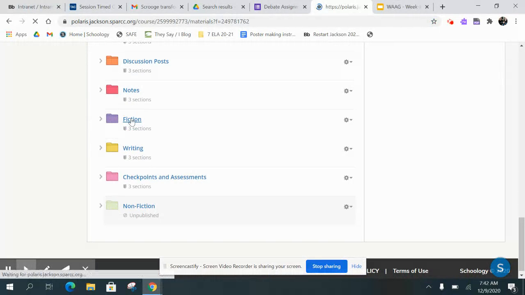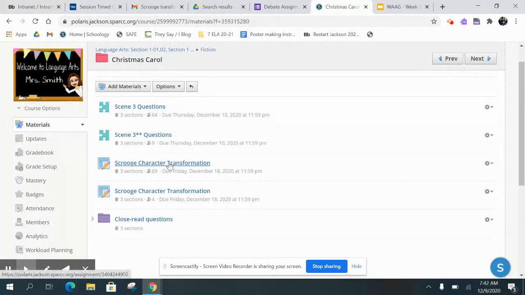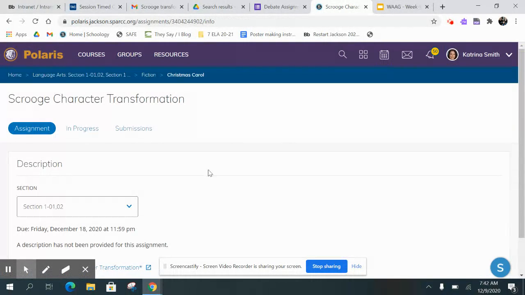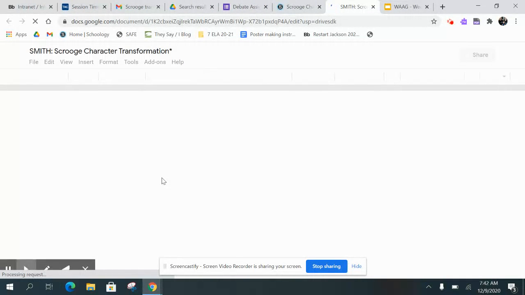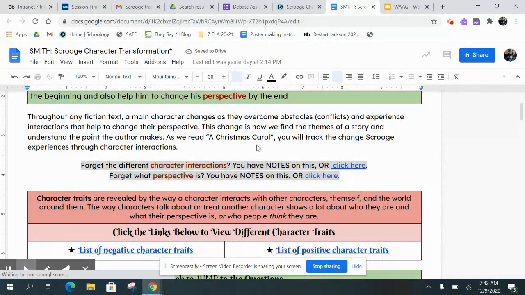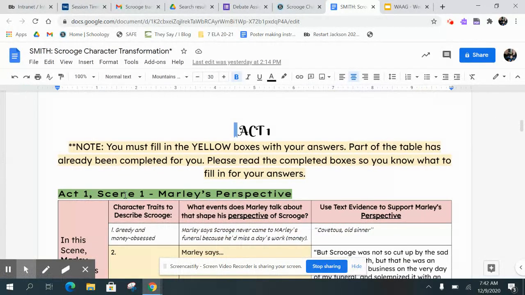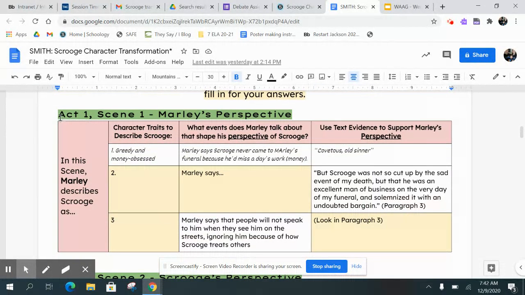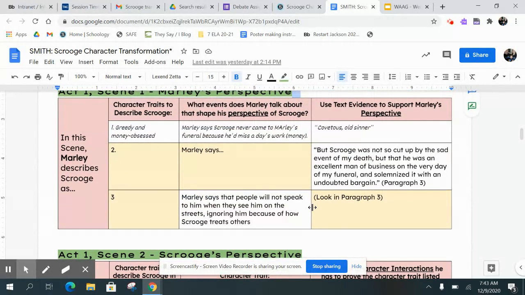Fiction folder, Christmas Carol, Scrooge character transformation. All right, I have 2. You can ignore that. All right, so I'm going to open up the document. I will stop at Act 1, Scene 1. So you just pay attention to the green boxes here. They'll tell you what act and scene you're on. So this is Act 1, Scene 1, meaning these boxes are the only ones I'm working on.